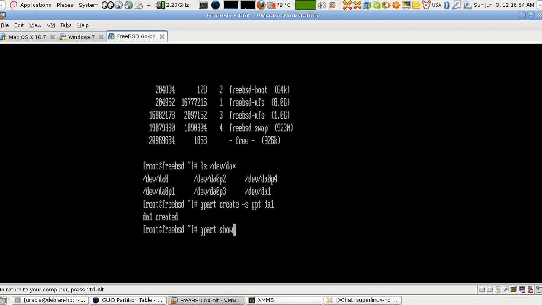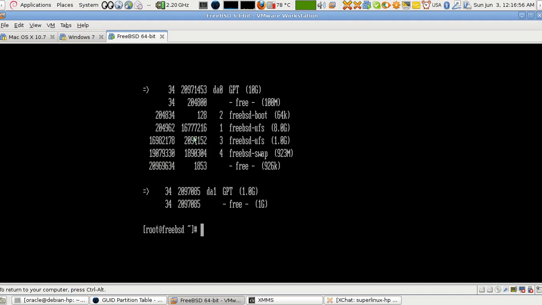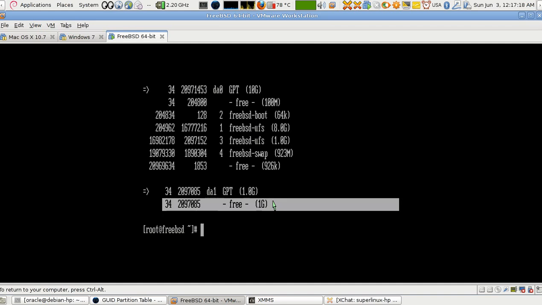So when I go back to say show, you have now a new table here. So this is a table and this one is a table. Now this free area is 1 gigabyte, which is the whole drive. It is currently empty and has no partitions.